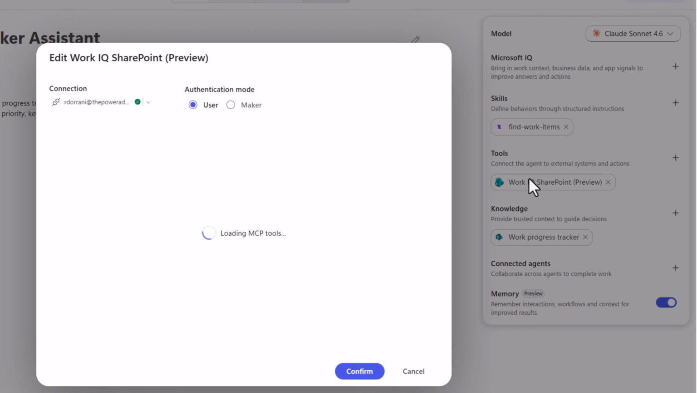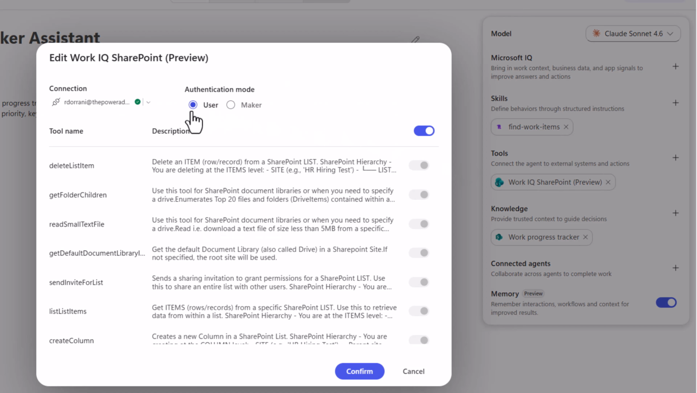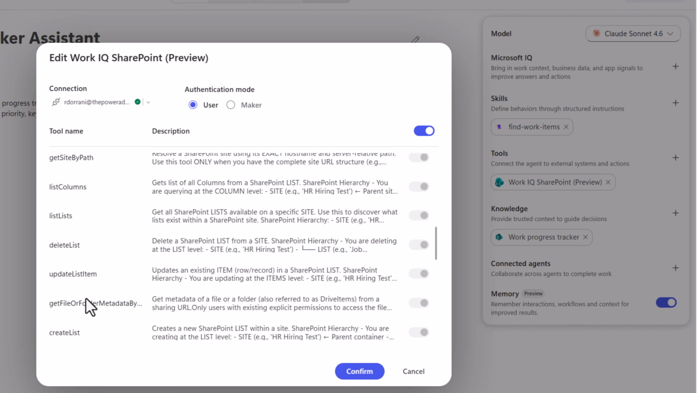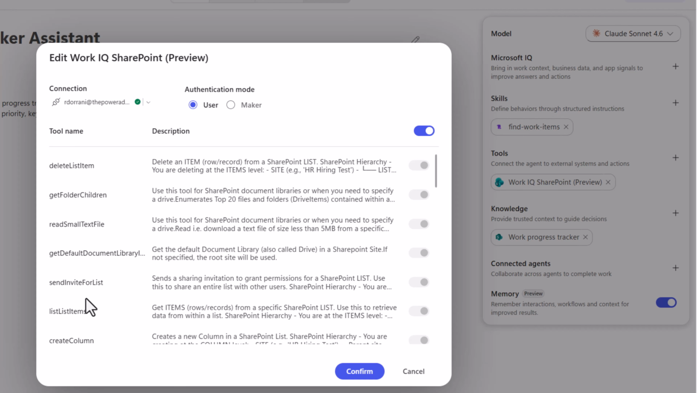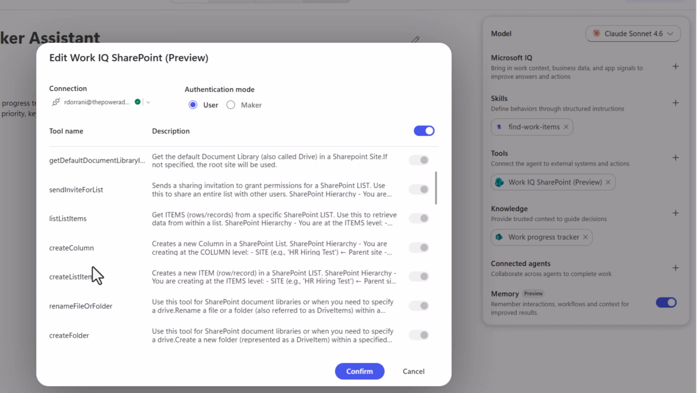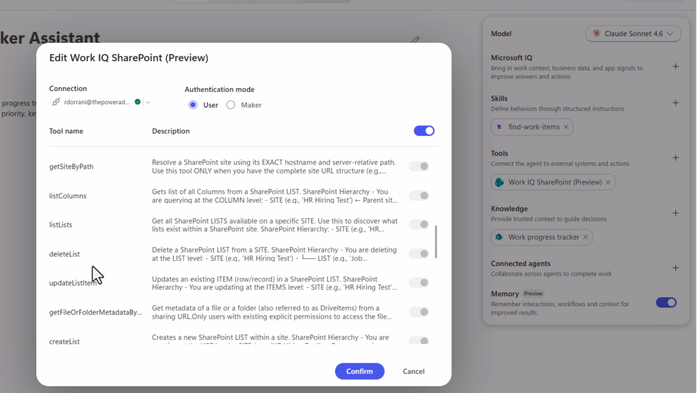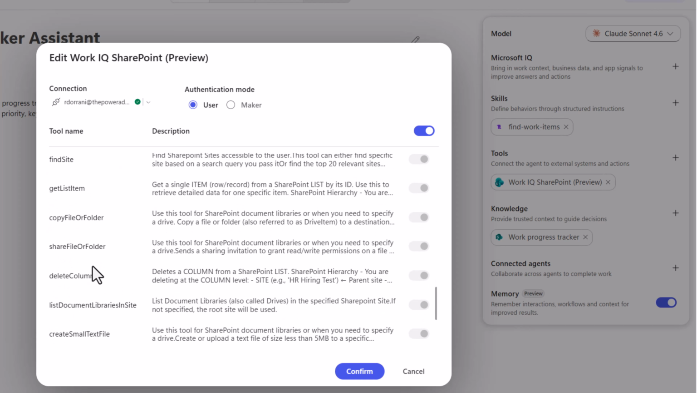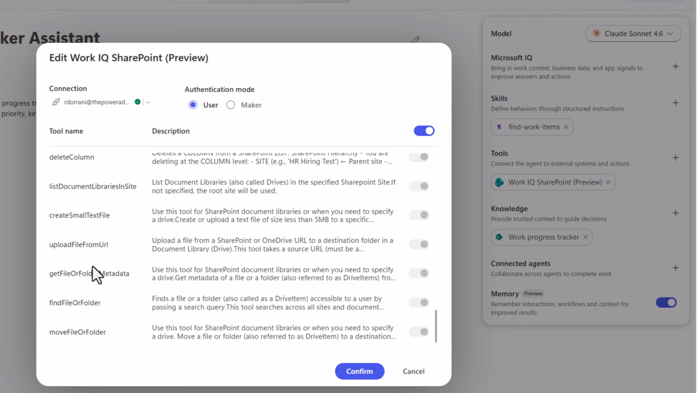Now this Work IQ for SharePoint is running in the current user's context. So when I publish this agent and share it out with users, whoever will be interacting with the agent, their identity will be used to perform actions via the specific tools that are a part of the Work IQ for SharePoint. It can list all the items, it can create columns, create folders, update items, and so many more actions that we can take advantage of.